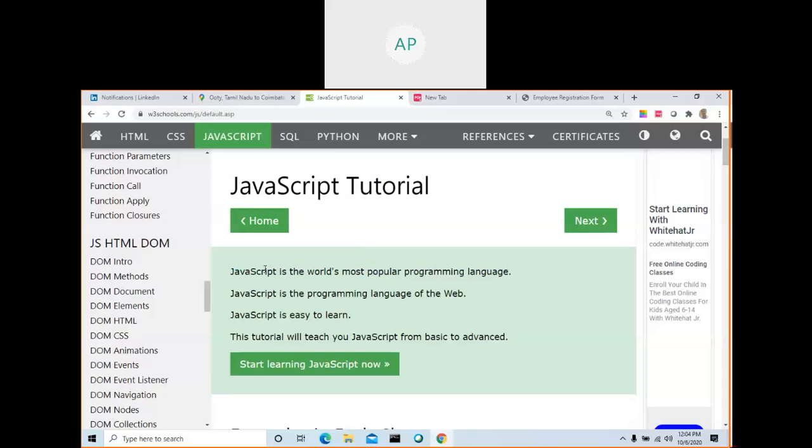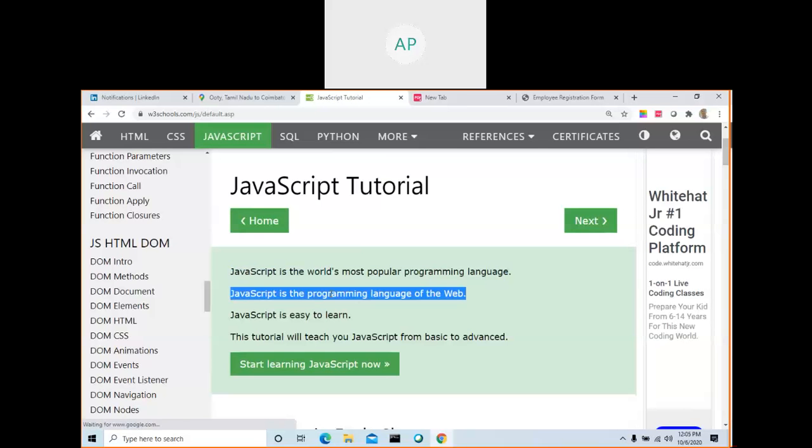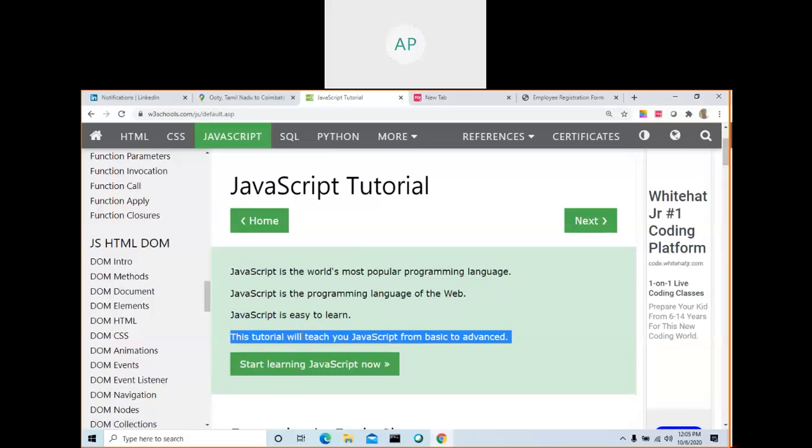So see here, JavaScript is the world's most popular programming language. JavaScript is the programming language of the web. JavaScript is easy to learn. This tutorial will teach you JavaScript. So JavaScript is a language.